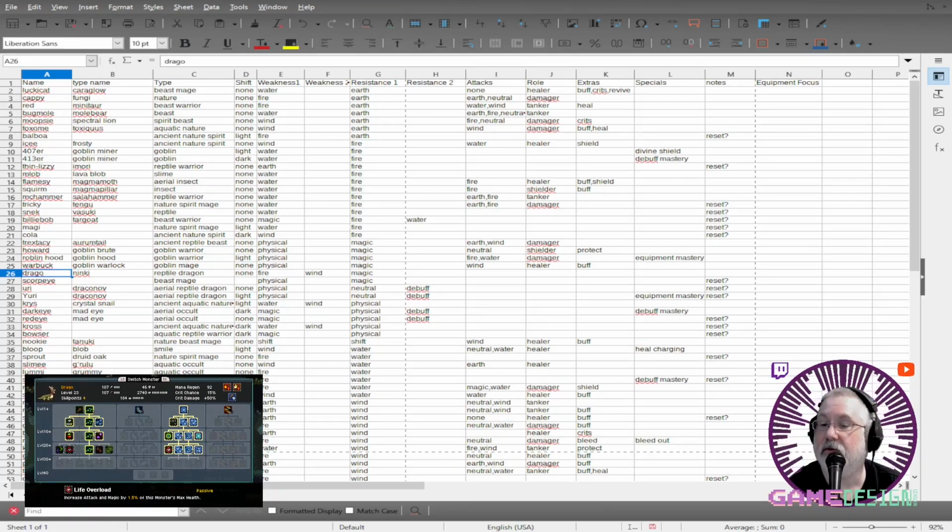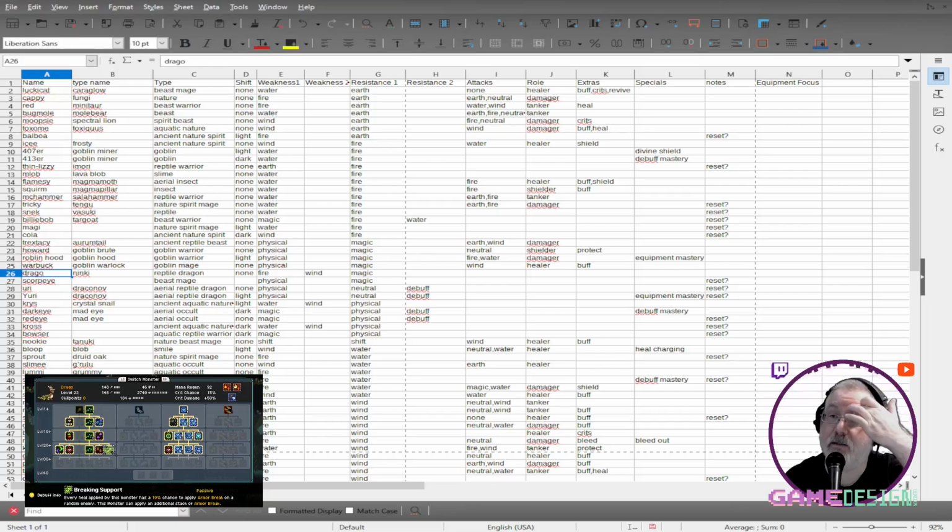Let's see. Life Overload. Increase attack and magic by 1.5 of this monster. Ooh. That takes my attack and mana from 107 to 148, which is awesome. Regenerates 5 mana for each heal received. That's awesome. When exploiting an enemy's weakness with an attack, trigger an addition... Ooh. Every heal applied by this monster has a 10% chance to apply Armor Break. So there goes all my skill points right there. So now we can list Drago down.